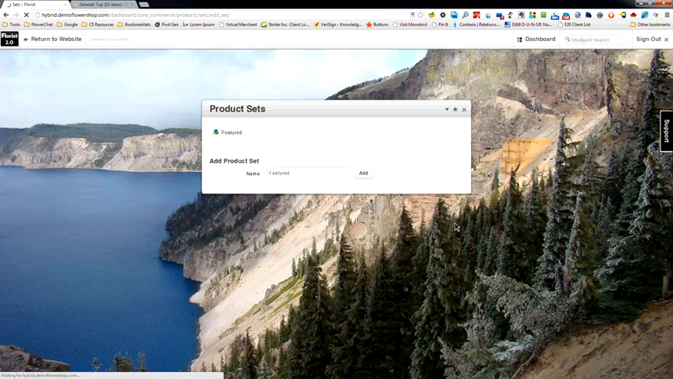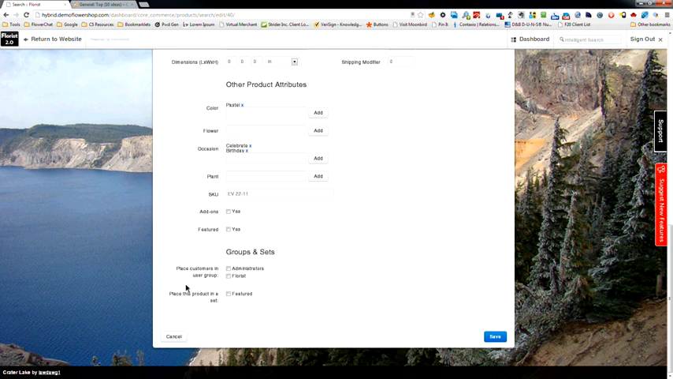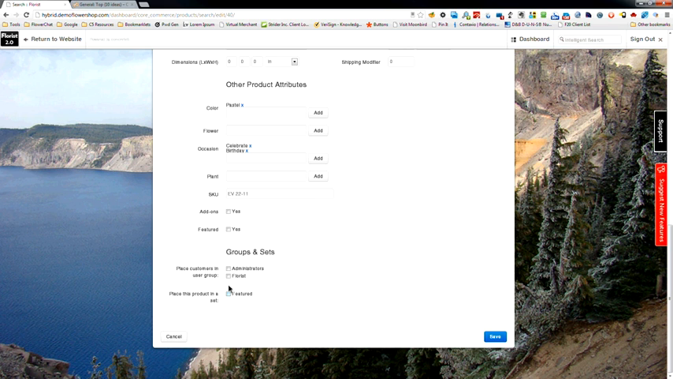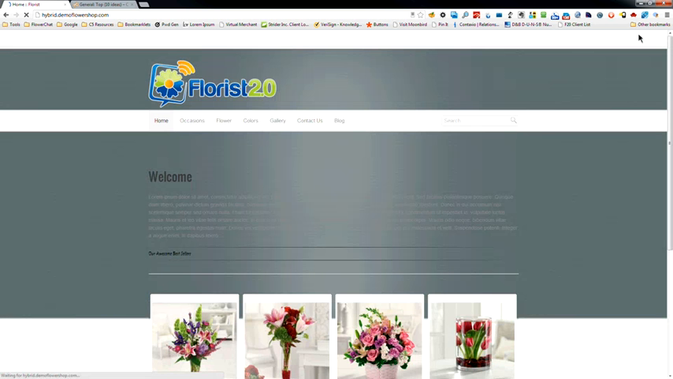There we go. Now you add items to a set or remove them from a set by editing the properties of any particular product. If I click on the rainbow, then edit properties, and go right on down to the bottom, you see there's an option that says place this product in a set. Depending on how many sets you have, you're going to see them all listed right here. So I could toggle featured to say, yes, I want it in the featured set, or no, I don't. We're going to leave that the way it is right now and go back to our home page.